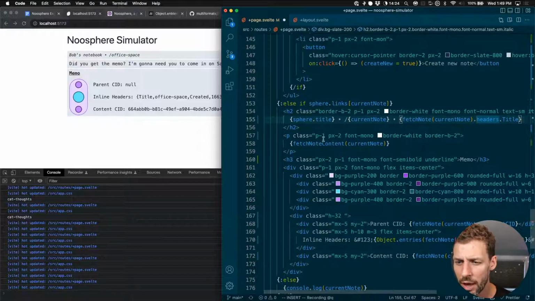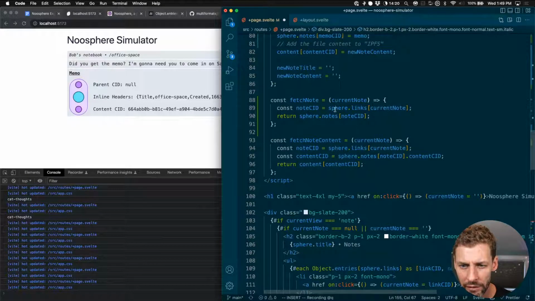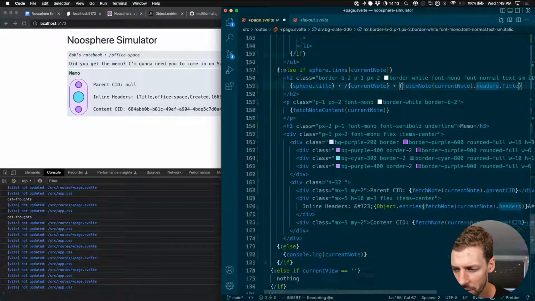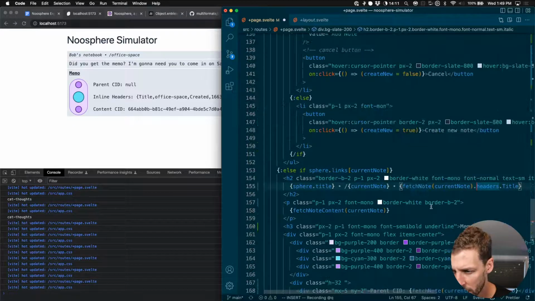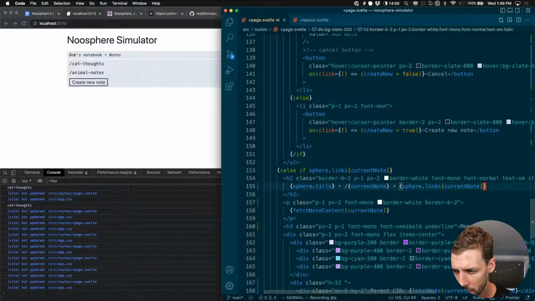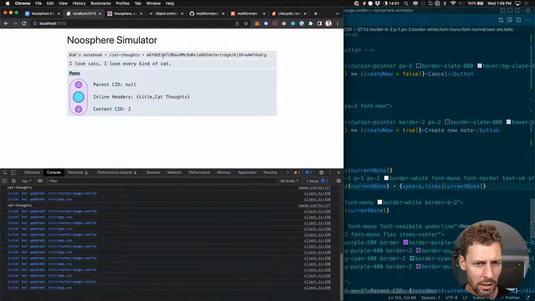Oh, how would we do that? I don't think we have anything that gives us just the SID. We always bypass the SID. I guess I can get it straight from sphere links instead of using our fetch current. So let's see, sphere dot links current note. That should give us a SID right there. If I hit cat thoughts, yeah, there we go. So there's the CID for that.